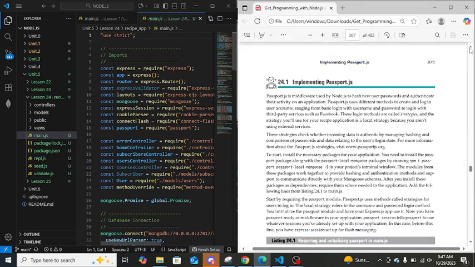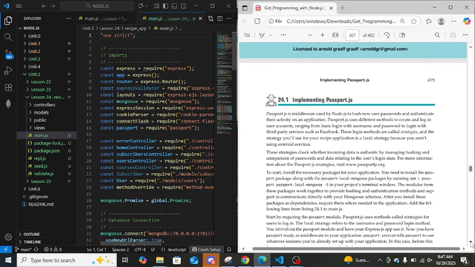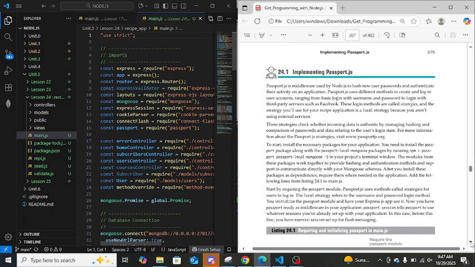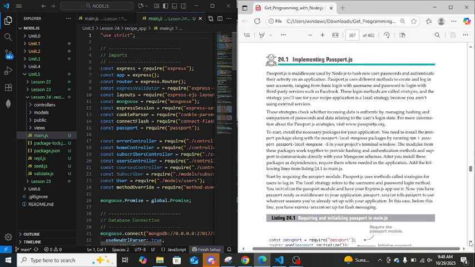So we have 24.1, implementing passport.js. Passport.js is middleware used by Node.js to hash new user passwords and authenticate the activity on an application. It uses different methods to create and log in user accounts, ranging from the basic login with username and password to login with third-party services such as Facebook. These login methods are called strategies, and the strategy we'll use for our recipe application is a local strategy because we aren't using external services.